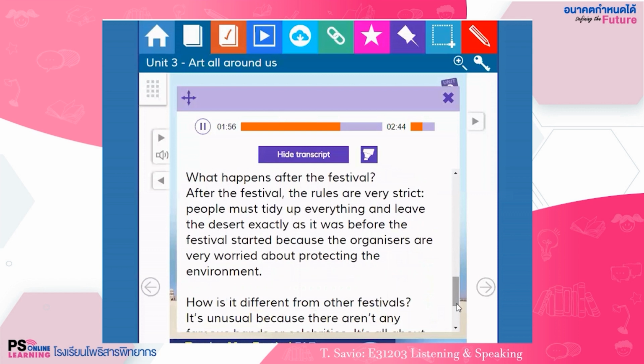What happens after the festival? After the festival, the rules are very strict. People must tidy up everything and leave the desert exactly as it was before the festival started, because the organizers are very worried about protecting the environment.